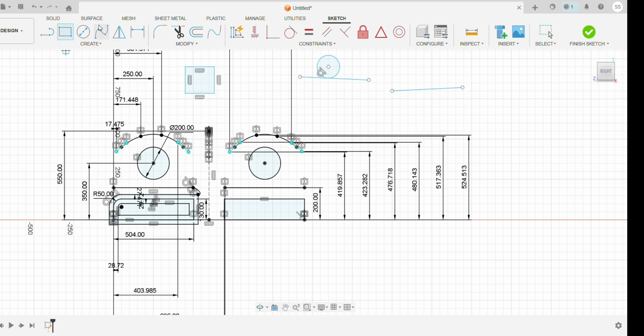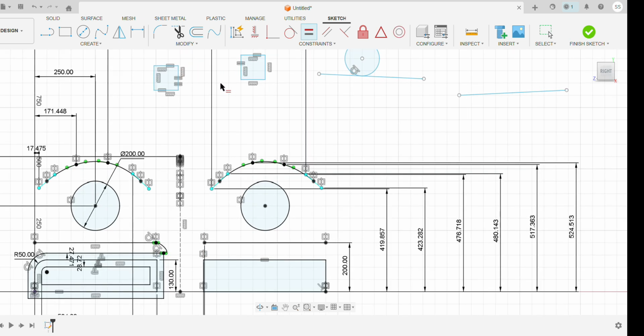Now if you make two squares and you want to make all the sides equal, you have to use the equal constraint. See, the parallel constraint is also the same kind of option. We just need to do some parallel dimensioning.